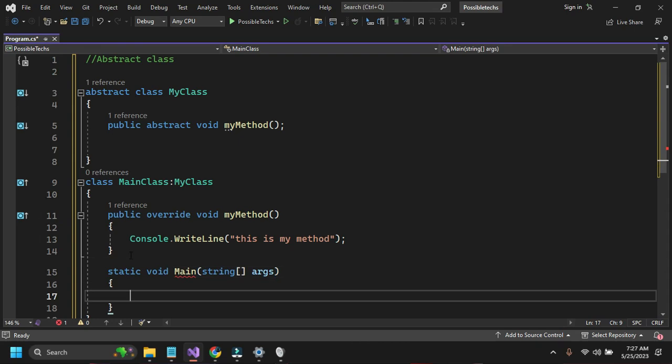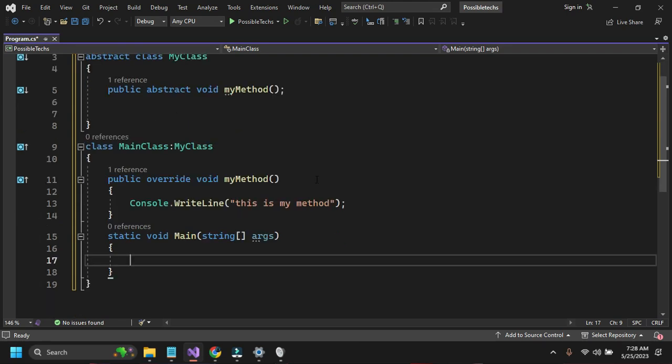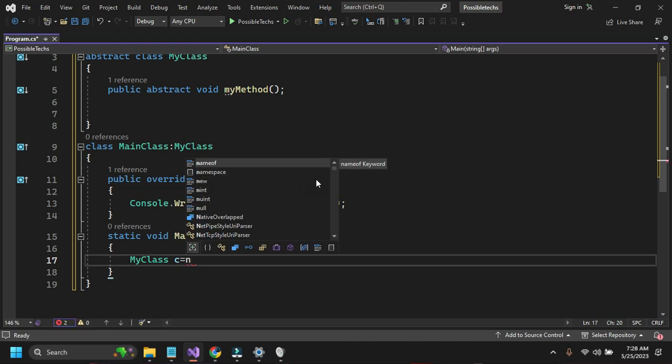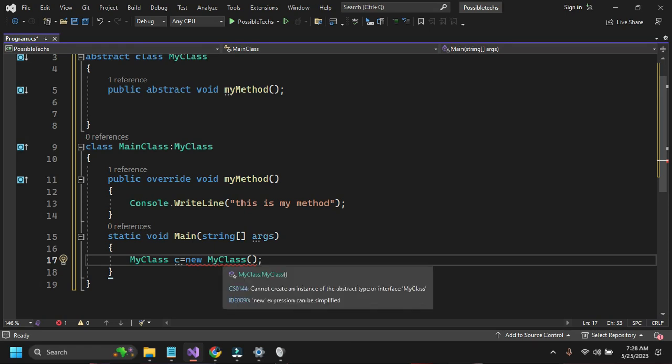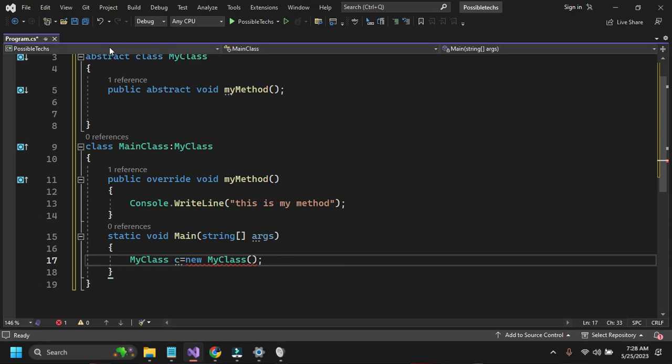And inside the main method, I can create the object of MainClass, but we cannot create the object of MyClass. If I try to make the object of MyClass, what will happen? MyClass c is equal to new MyClass. And if I hover the mouse again on the red underline, it shows that we cannot create an instance of an abstract type or interface. Interface is a new concept related to the abstract class. We'll discuss it later. But now we cannot create the object of the abstract class.